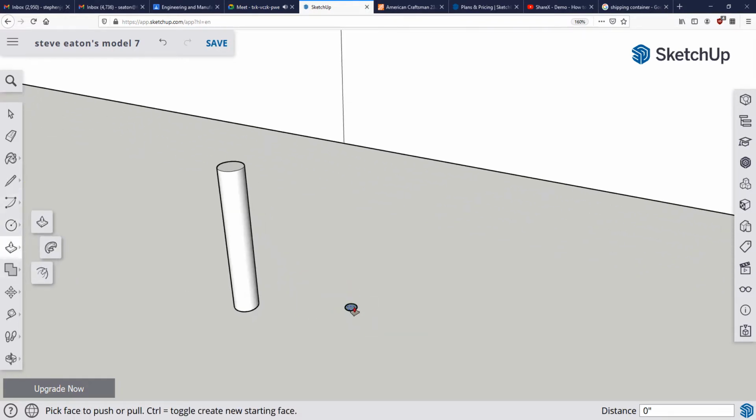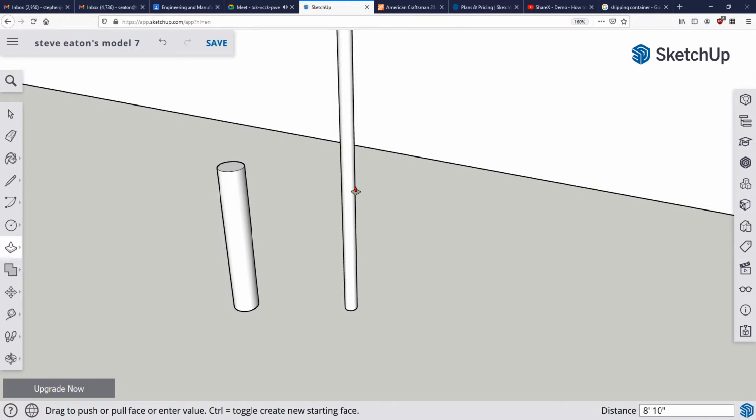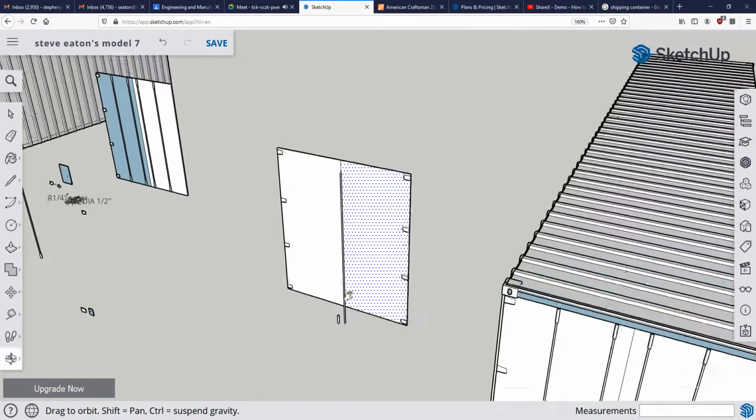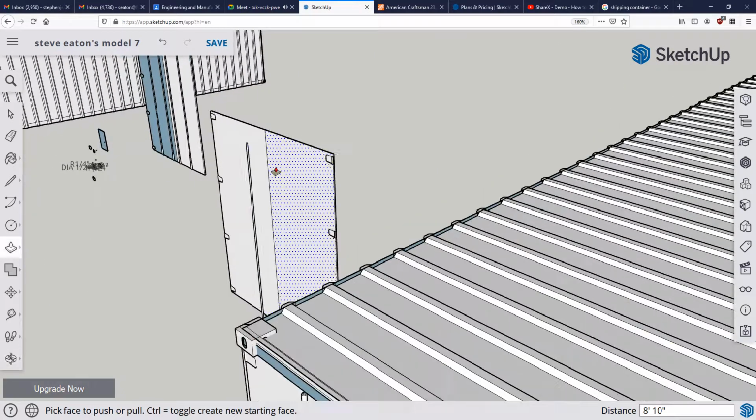Then I'm going to take that surface and raise it up 8 foot 10 inches. And there's no space in between 8 foot and 10 inches. It's written as one solid piece. So then I'm going to hit enter. And now we can see that our rod is as tall as the door.